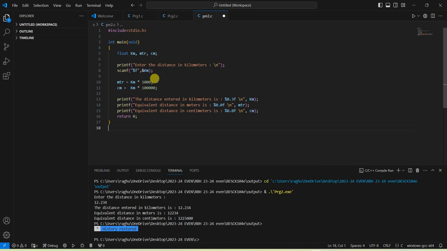So in other words, 1 kilometer is equal to 10 power 5, that is 1 lakh centimeters. So you can multiply kilometers by 1000 to get meters, and to get centimeters, you have to multiply by 1 lakh.